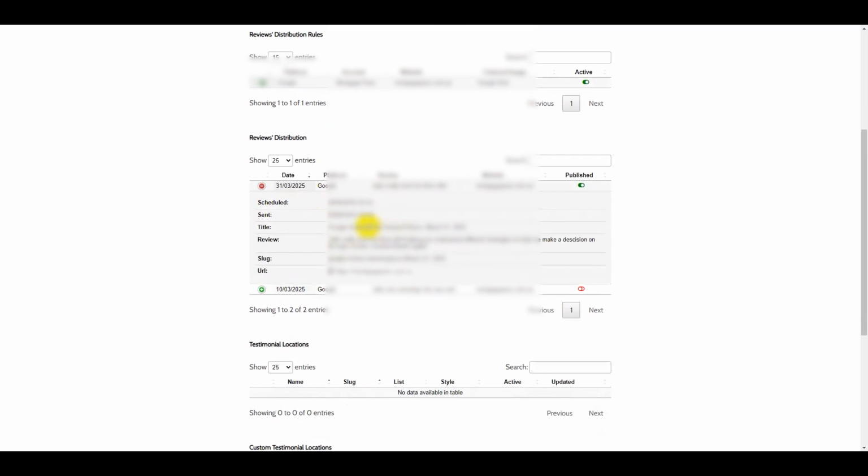So if I open this up, it's going to show me those details in more detail: when the post was scheduled, when it was sent. It will backdate the Google review on your website, so it'll show as published from the date and time the review was written. The title of the WordPress post, the review itself, the slug associated with the review, and a URL. Now we can copy that. This is one that I have published a short time ago.